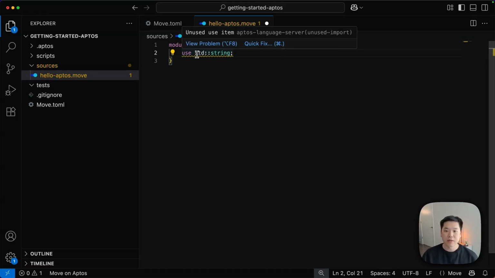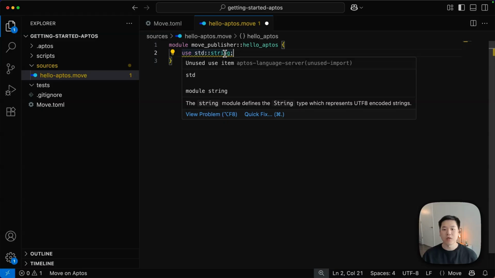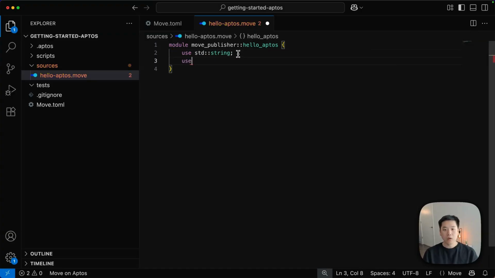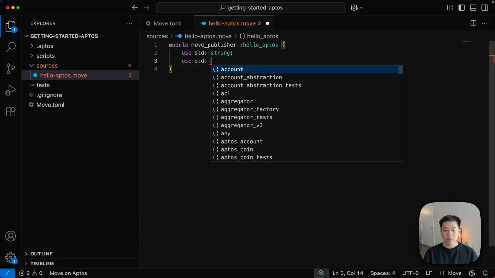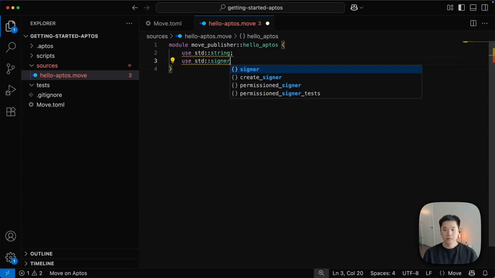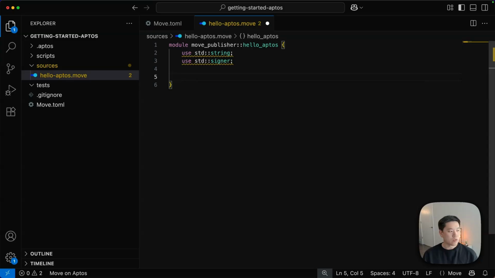So this std right here is the standard library for Move. And inside of that library, it has this string module that defines the string type and functions regarding the string type inside of Move. We're also going to import std::signer. Signers are used to sign transactions inside of the Move contract. All right, so those are the two things that we're going to import for this module.